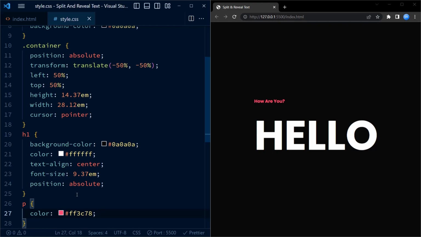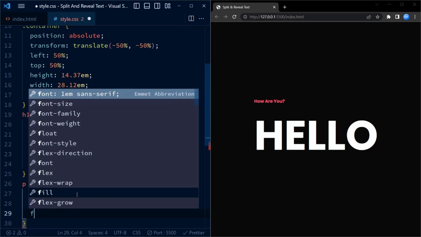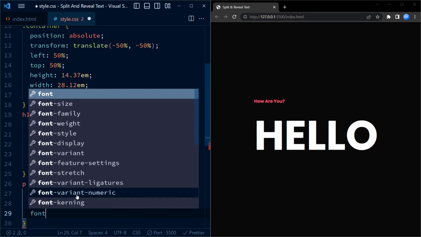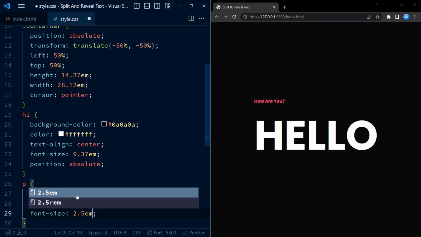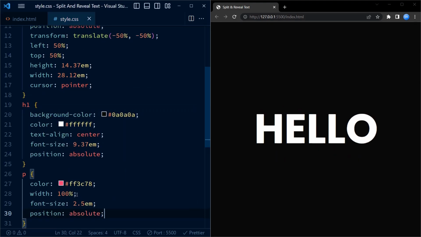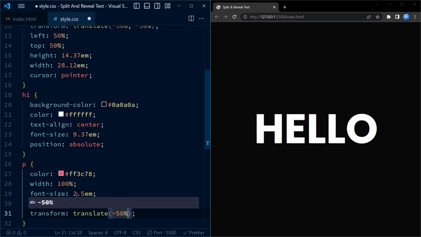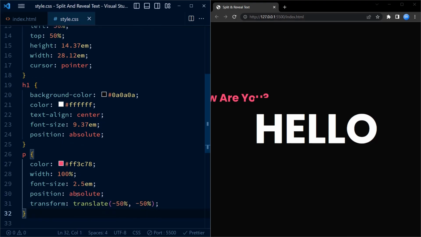For the paragraph element, we use a bright pink color. Even the paragraph is positioned absolutely, but it has a smaller font size of 2.5 em and it is centered vertically using transform translate y minus 50% property.